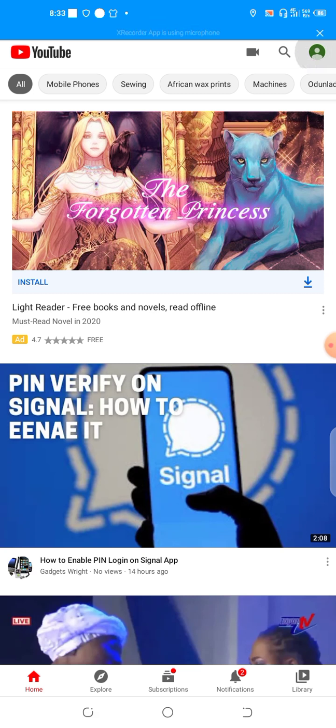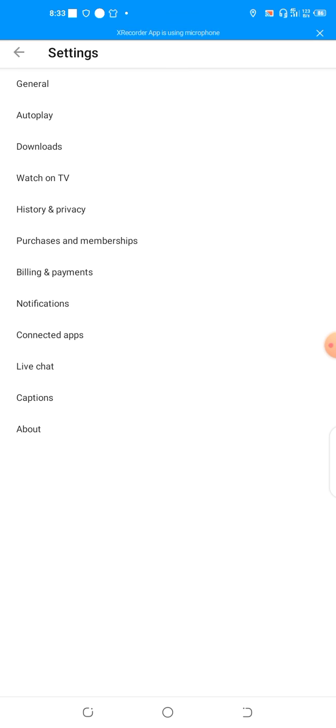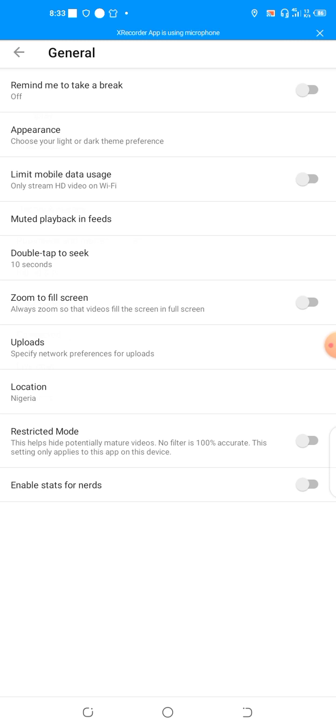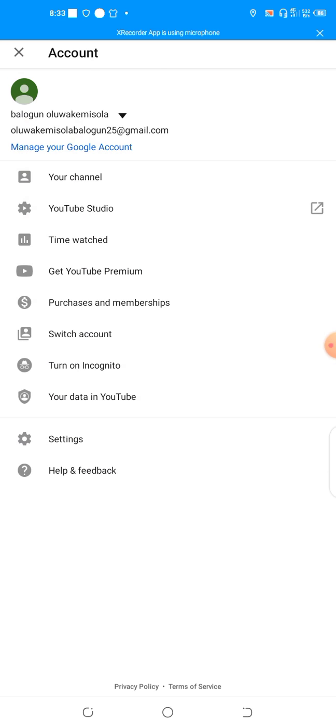So here in this video, I'm going to show you the step-by-step procedure on how to log out of a YouTube account on an Android phone. If you go to the settings on your YouTube, you will see that there is no logout option. Even under general, there is no option to log out your YouTube account. So this does not mean that you cannot log out of a YouTube account. It only means you do not know how to log out of your YouTube account on your Android phone using the official YouTube app.